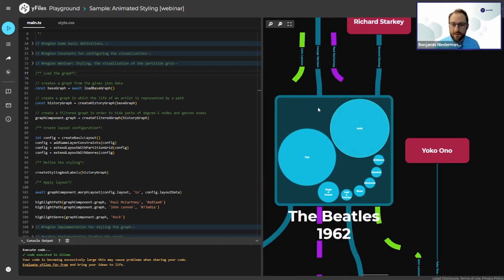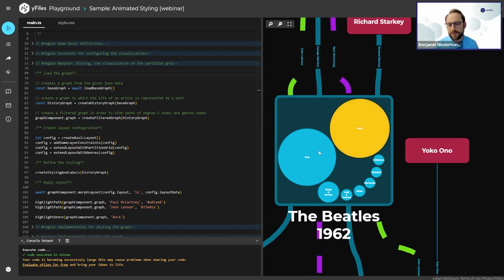Apart from that, I've also added further information in the form of these genre nodes. What I've basically done is that these music group nodes are actually group nodes in our graph visualization, each containing further nodes representing the genres in which the music group has published songs. And the sizes of the nodes have been chosen depending on the number of songs in the genres.